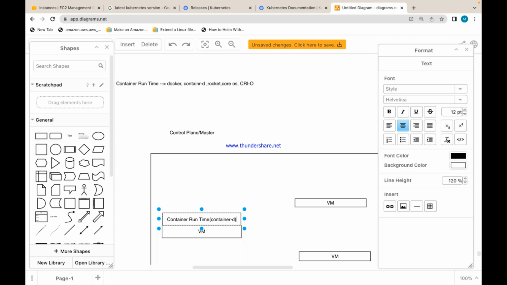Yes. In fact, let me tell you one piece of news. Kubernetes deprecated Docker. How many of you heard about that news? Kubernetes deprecated Docker. Were you aware that Kubernetes deprecated Docker?